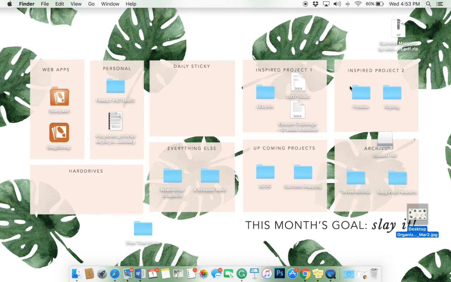Let's talk about these boxes really quick. The first box says web app. So I have some different web app applications that I have icons on my desktop for that I can pop in there. Next is personal, family pictures, other things like that. Then there's the daily sticky box, which I'm going to talk to you about in a minute. Now we have two different inspired project boxes.